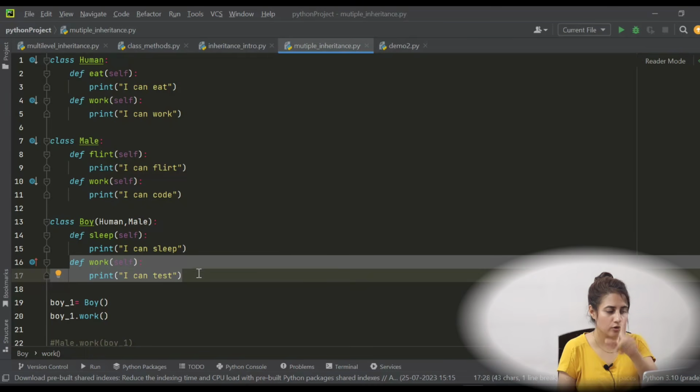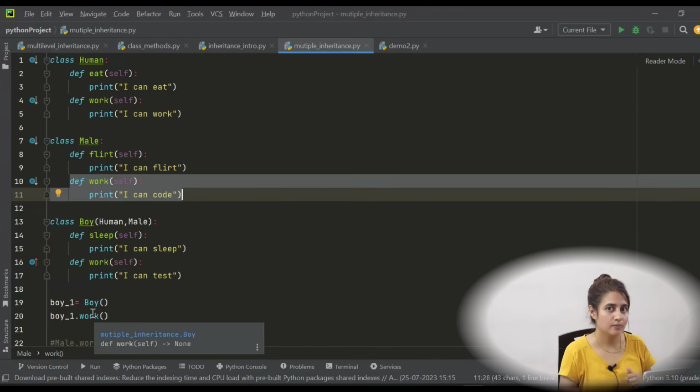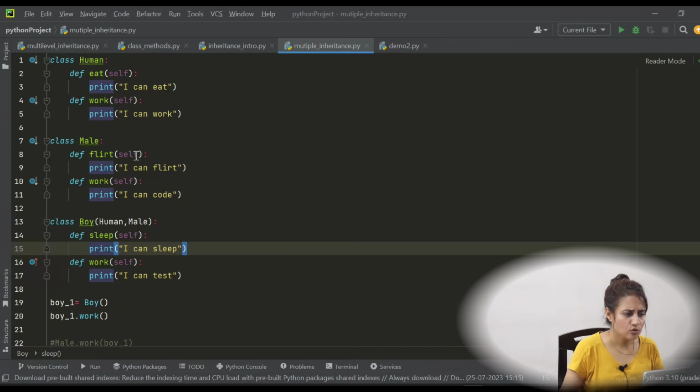So this is your quiz question. You have the work method only in the male class. I can code it: no work method in human, no work method in boy. Now if you access boy1 dot work, what will it print? Just write down the answer in the comment section. Now this is all about methods.